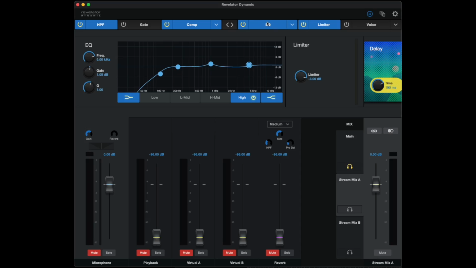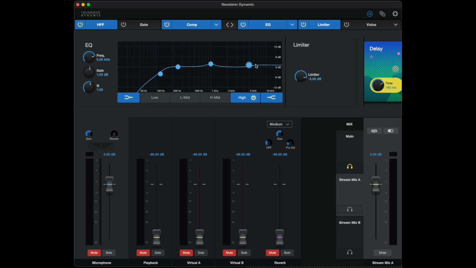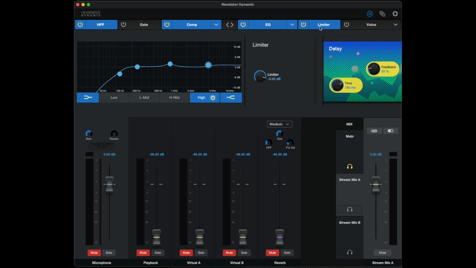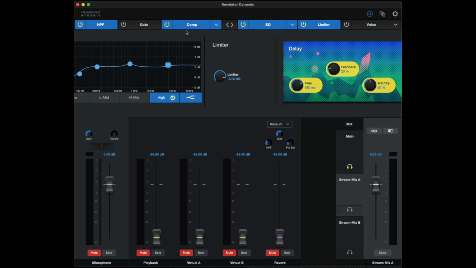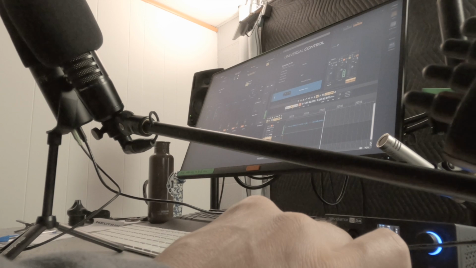And as you might have seen pop up, the preset for the Revelator Dynamic that we're using has quite a bit of gain boosted in the compressor, as well as the top end boosted in the EQ. So you could absolutely work with that to make it a little bit less harsh in the top end, or possibly eliminate a lot of that noise completely, depending on how you're going to be using it.